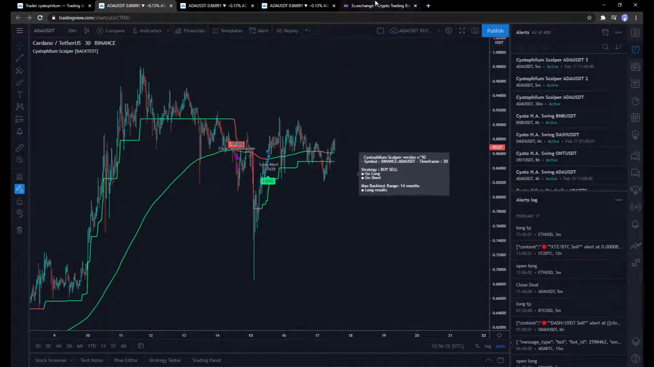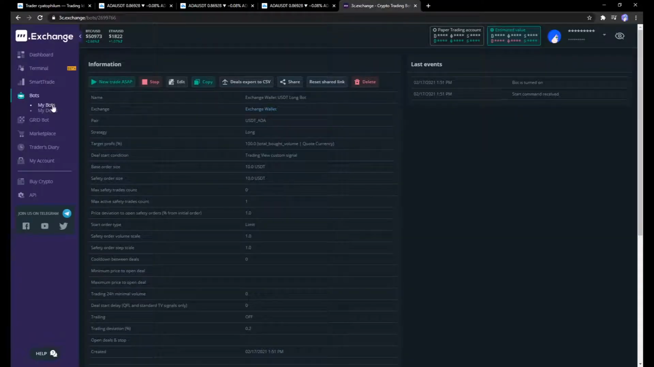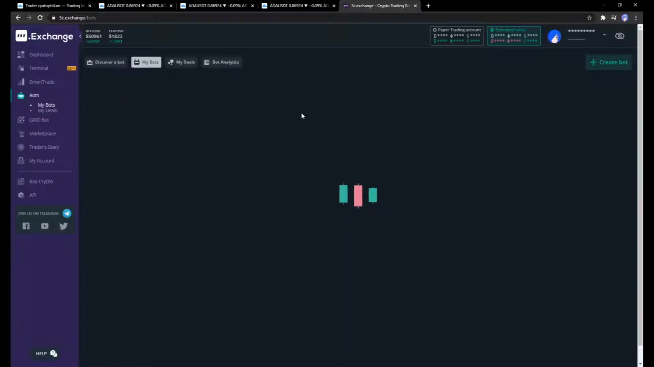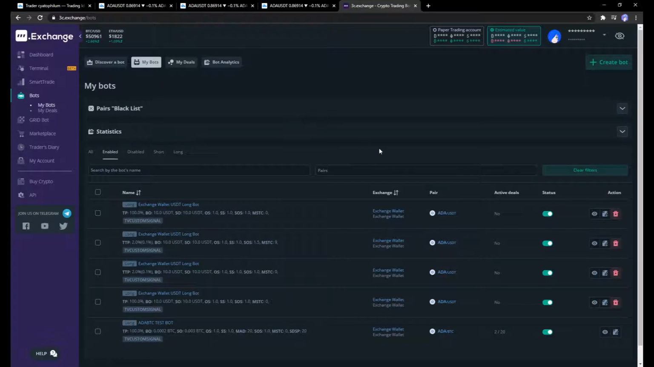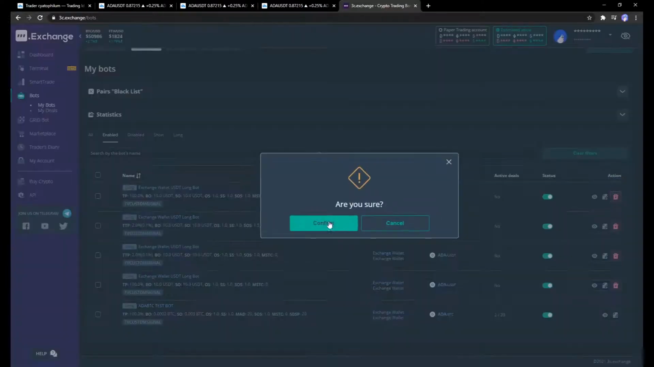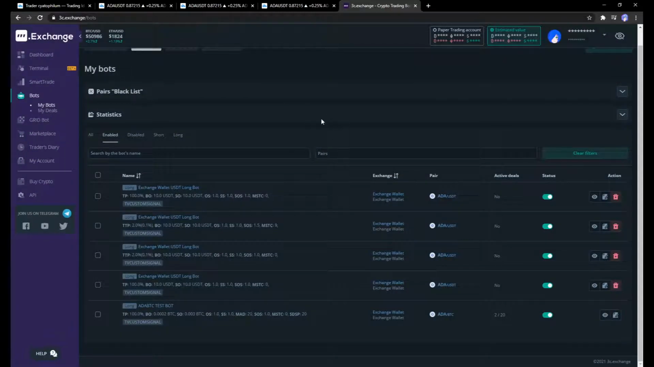Now let's see if you want to create a more complex strategy with some risk management settings and all. So I'm going to delete the bot I just created. I think that's this one. Yeah. Right. Alright, so never mind.